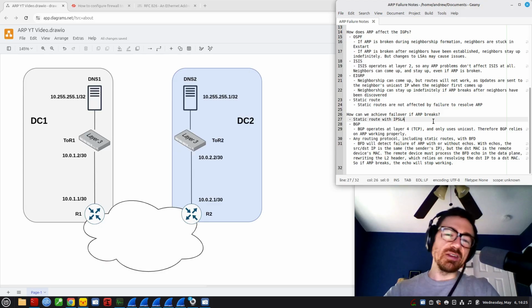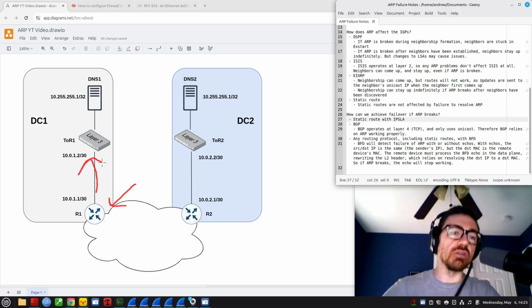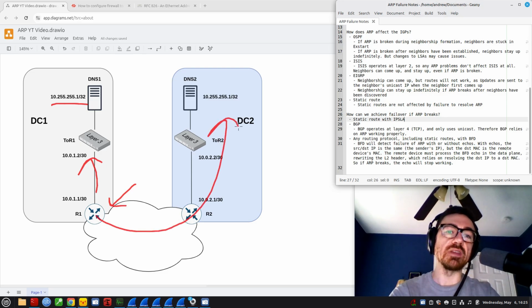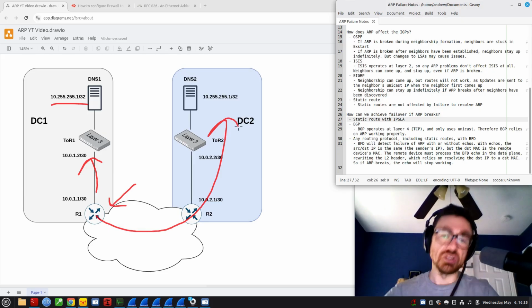So IPSLA, it's not a great solution, but it is a solution. You would have some IPSLA operation that just pings the next hop. So here you have an IPSLA operation on router 1 that pings 10.0.1.2, and then the static route for this address 10.255.255.1 via 10.0.1.2 is tied to the IPSLA operation. If the pings go down, the static route is withdrawn, and then R1 will only have the route via DC2 left in its routing table. You've achieved failover.